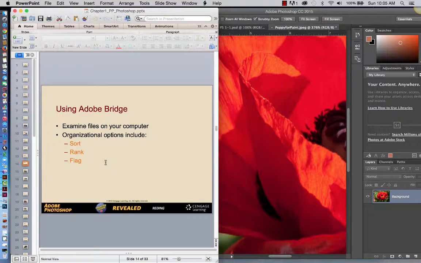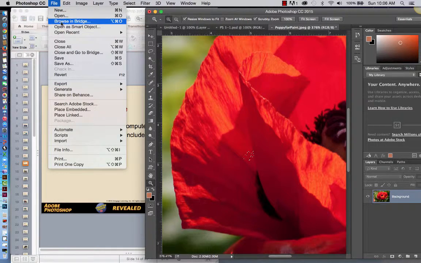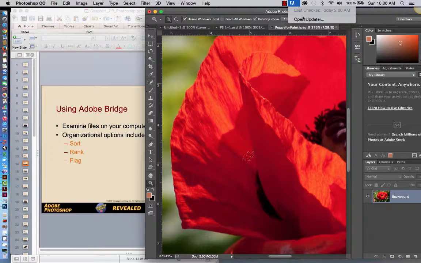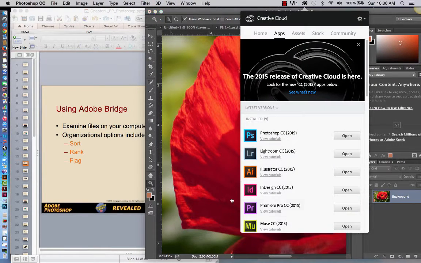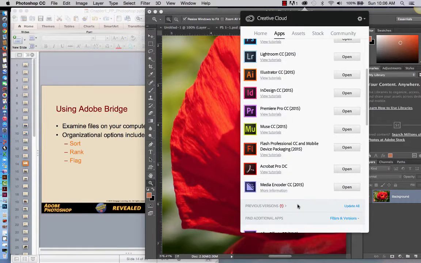Adobe Bridge is a file browser basically, and I did demo that, so I won't spend a lot of time on it, but you can examine files on your computer. You can sort, rank, or flag files. You can find Bridge here in your drop-down menu, or if you have downloaded Adobe Creative Suite, there's also a separate software called Adobe Bridge here. Anyway, I think there is.